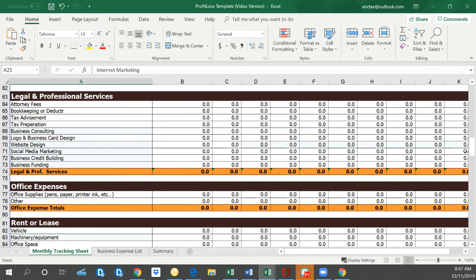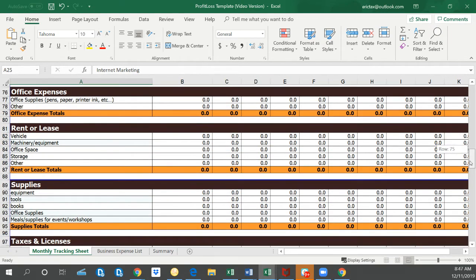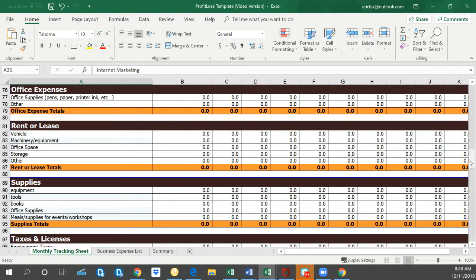Office expenses is pretty broad in terms of what you can list here. And so, as I said earlier, as long as you are consistent with how you classify your expenses, anything that you would consider an office expense, you can list here.